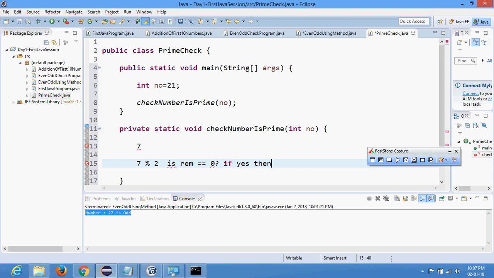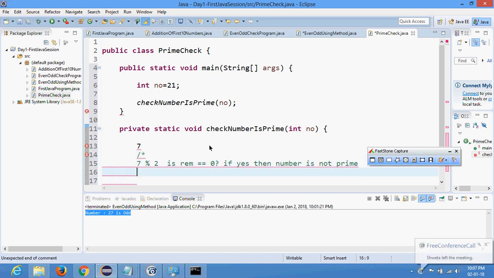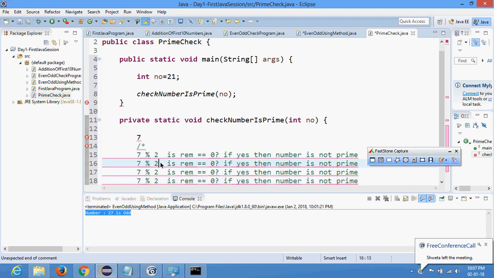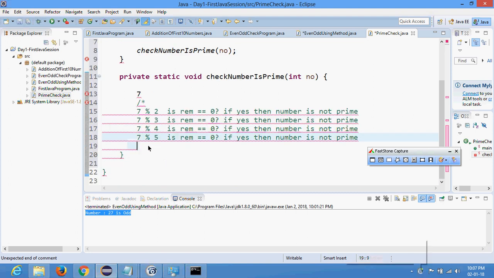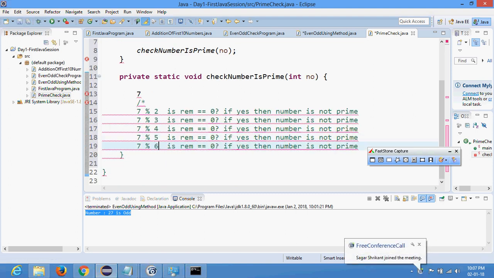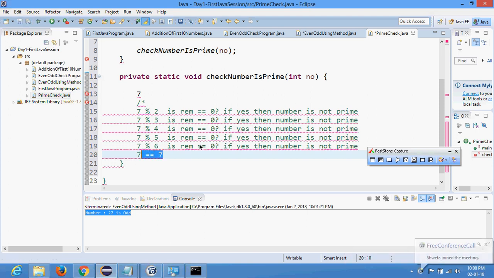If yes, then the number is not prime. We keep doing this multiple times. I will just write a comment: we keep doing this multiple times. Now 7 divided by 3, 7 divided by 4, 7 divided by 5, 7 divided by 6, and at the end we will reach 7 equal to 7. So we will be going till 7.